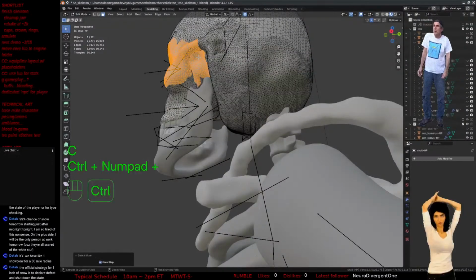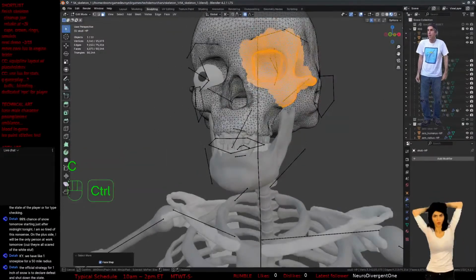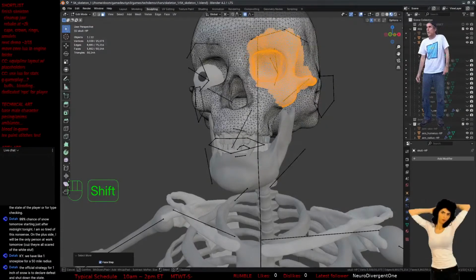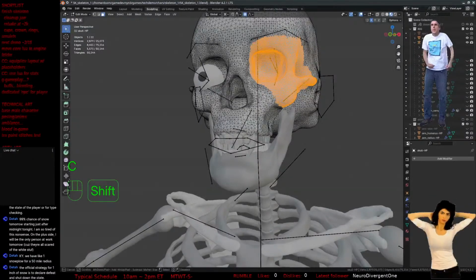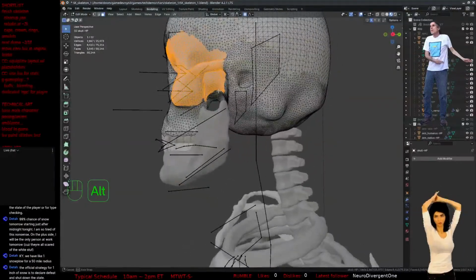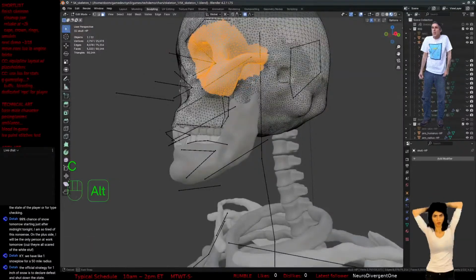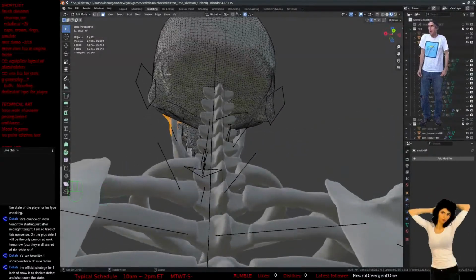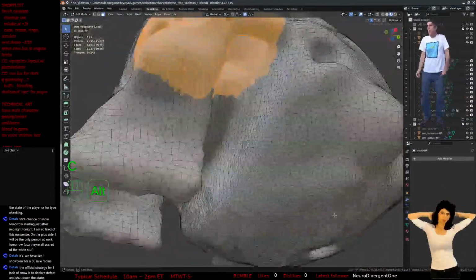Let's just do a Control Plus to get more. Then we can take some away. Hold down Shift. Yep. Take some of that away. Some of that. And yeah, we don't want to mess around with this down here either. And we definitely don't want that. Definitely don't want to mess with that.